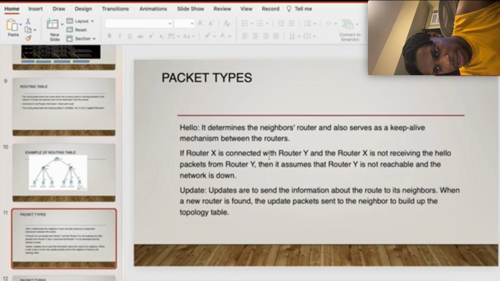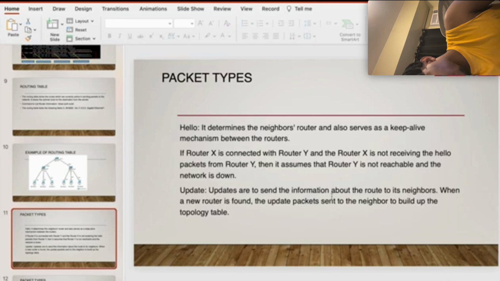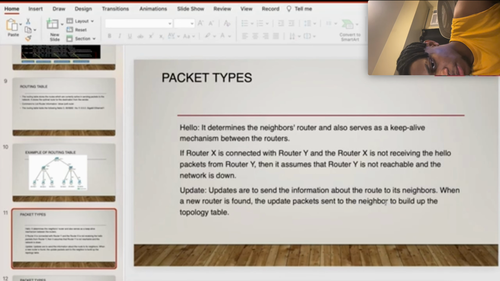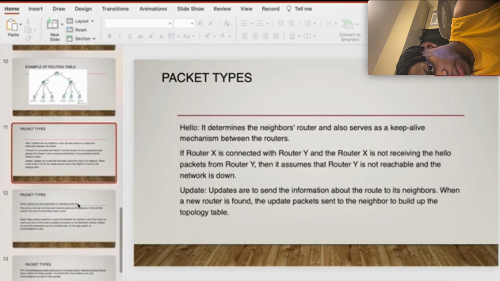Updates are used to send the information about the router to its neighbor when a new router is found. The update packet is sent to the neighbor to build up the topology table. Move to the next one.